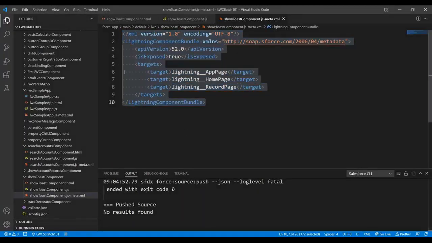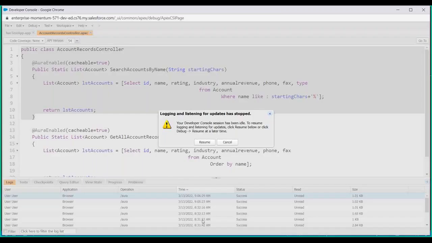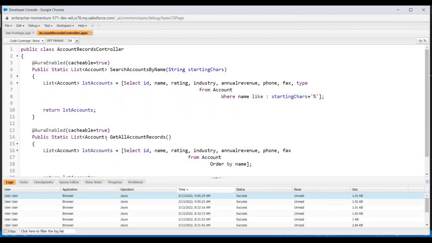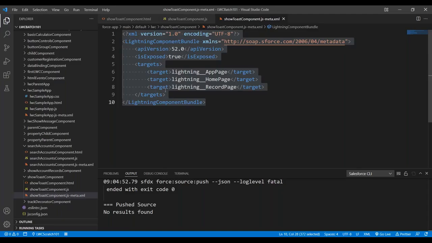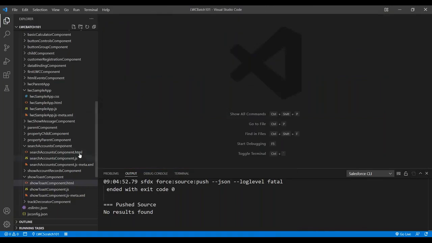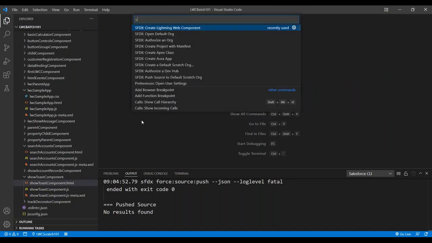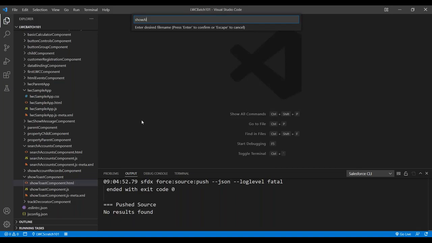First of all, let me go with my Apex class method. Already we have prepared one Apex class method here. This is the method which will be collecting all the account records from the object. Now, I would like to use this same method here. Get all account records. So now, let me prepare a component. Show all accounts component. Show accounts table component.